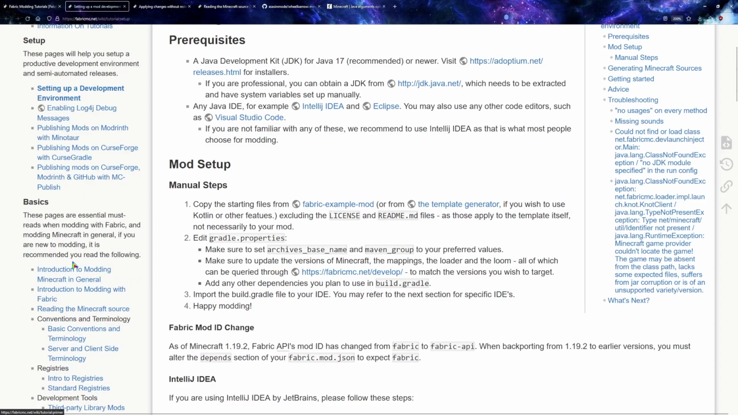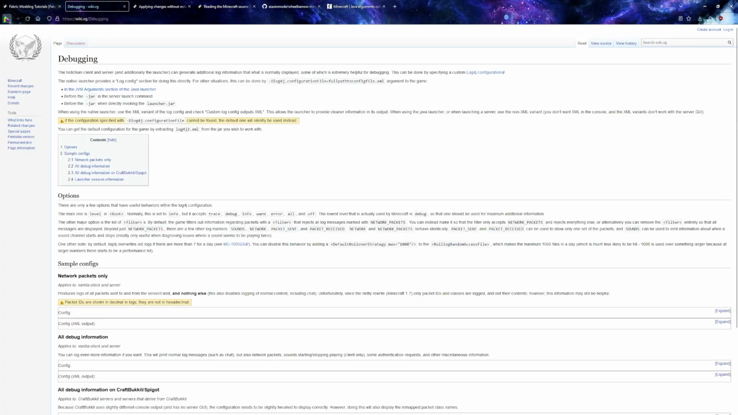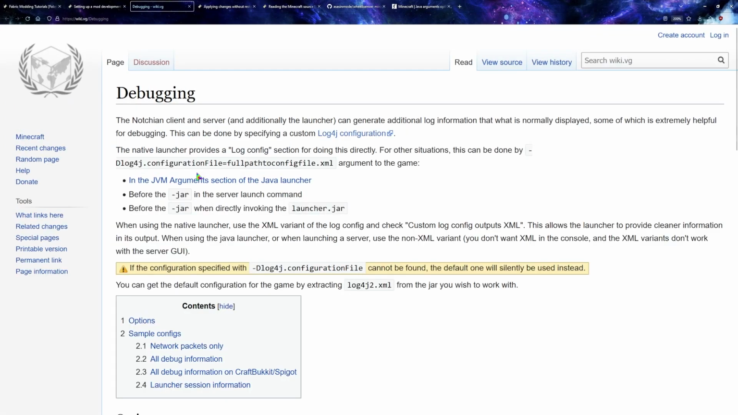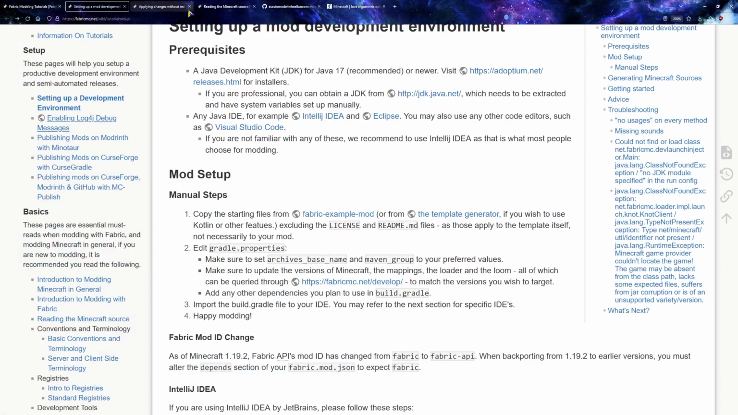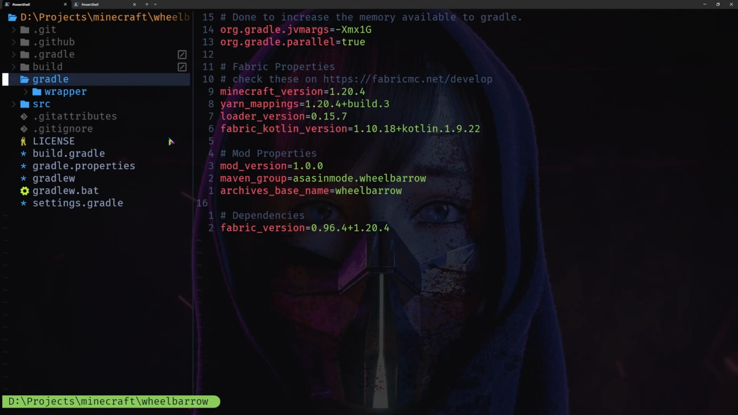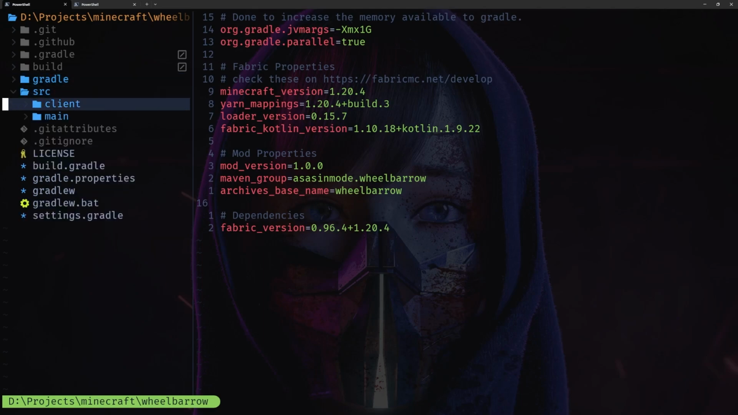Introduction to Minecraft modding in general. Enabling log4j debug messages. Let's see. Okay, that's a link. Okay. I'm not sure if I'm going to name that just yet. So what do I do now?